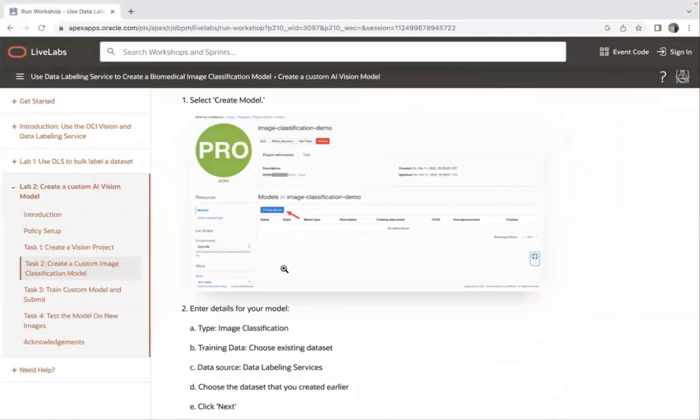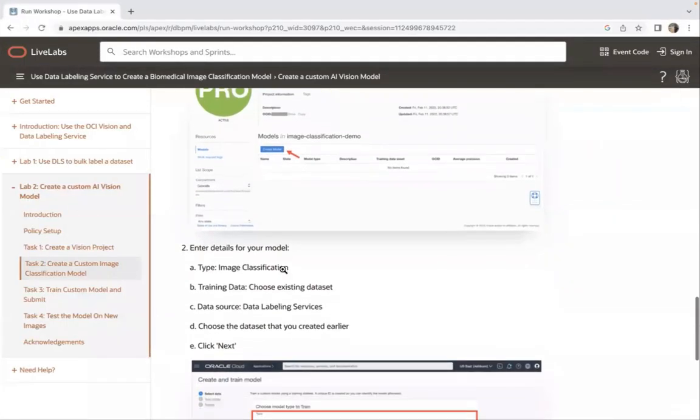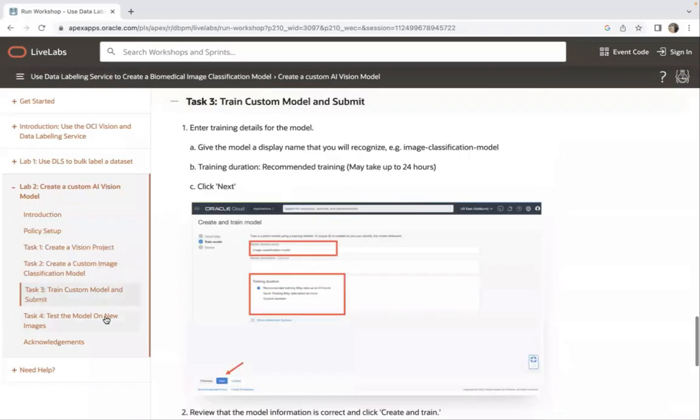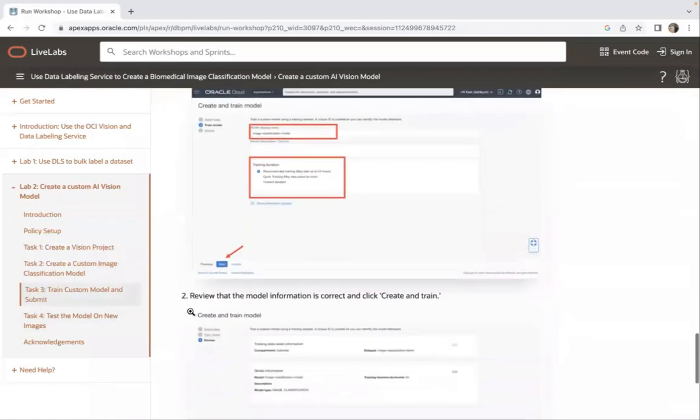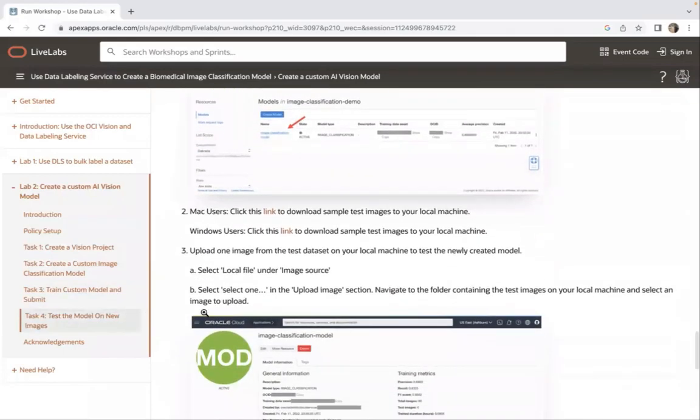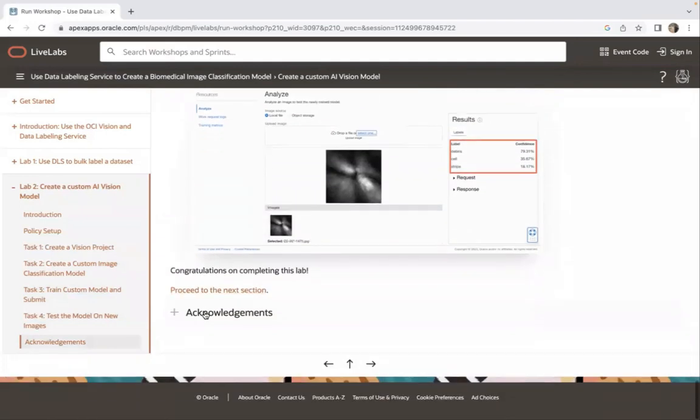Let me refer back to the live lab session. So we covered the training part and we covered the test part. So I think that's all.